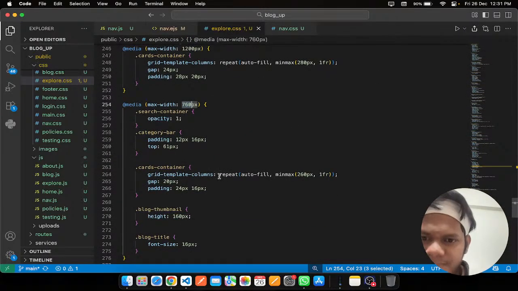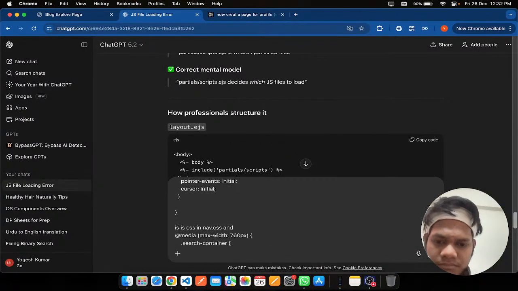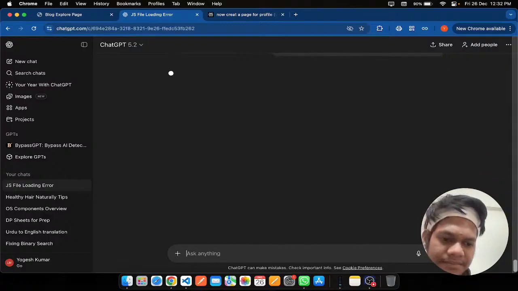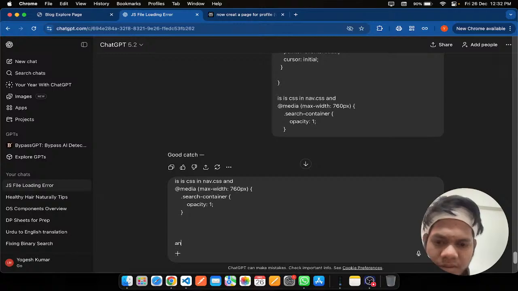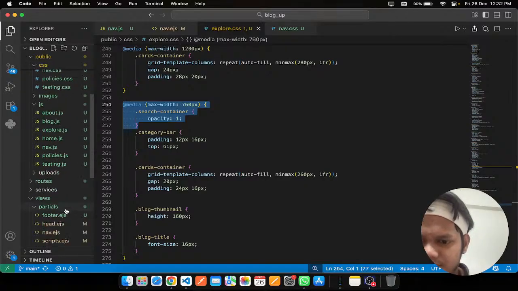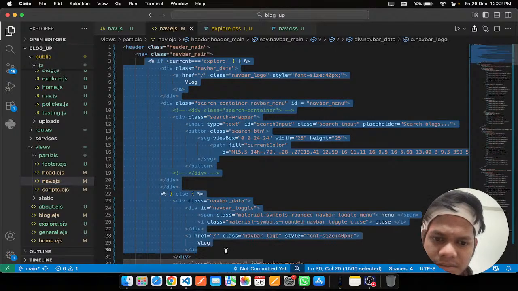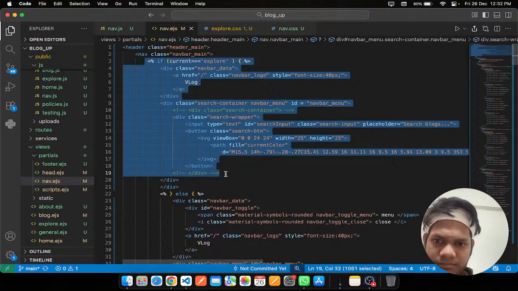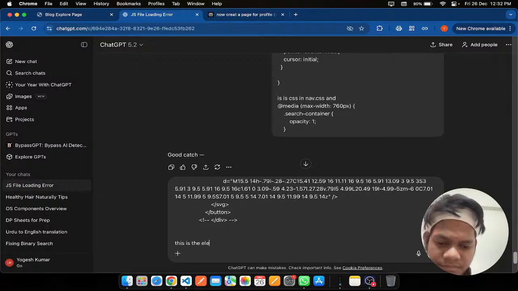ये रहा 760। अरे यार, and element is this navigation.ejs. Go for navigation.ejs. This is the elements.